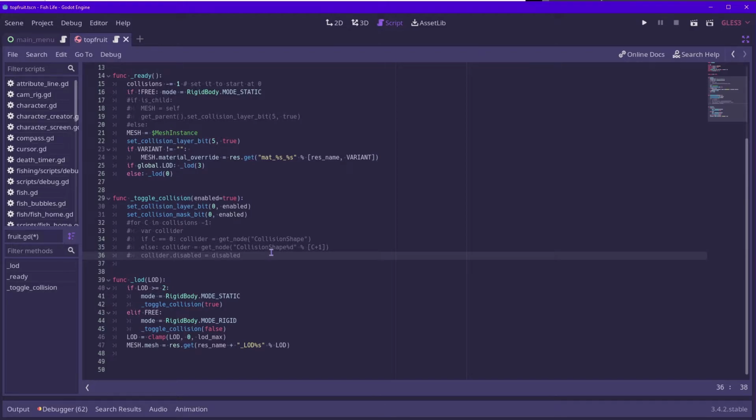Once we've disabled the collision shape, it would mean that the area LOD script being used to trigger collisions back on would no longer be able to identify the object, hence the disabled collisions. So I've amended that, and in its place, what we're doing is we're just setting the collision layer and mask bit.